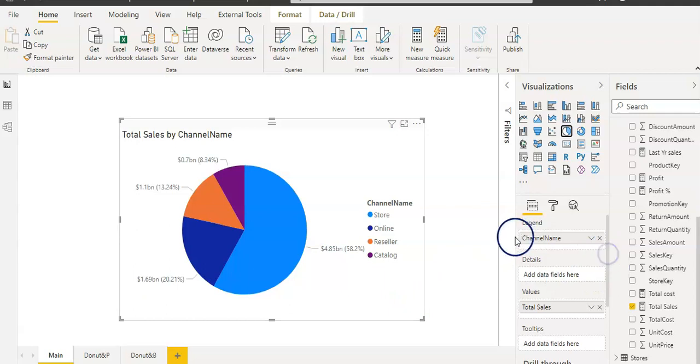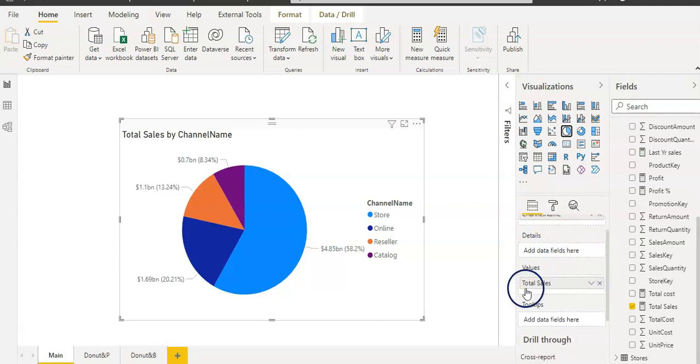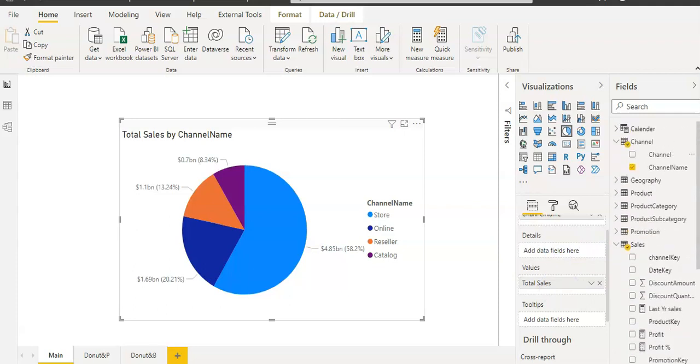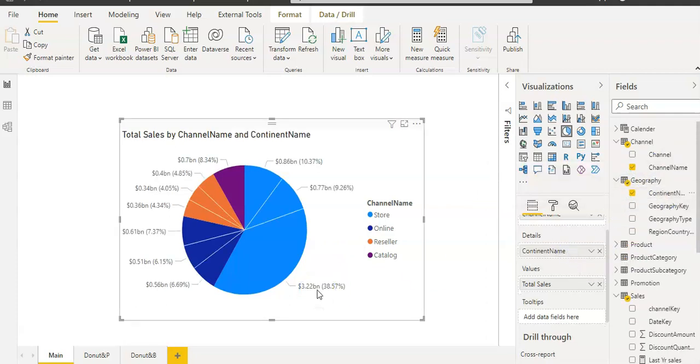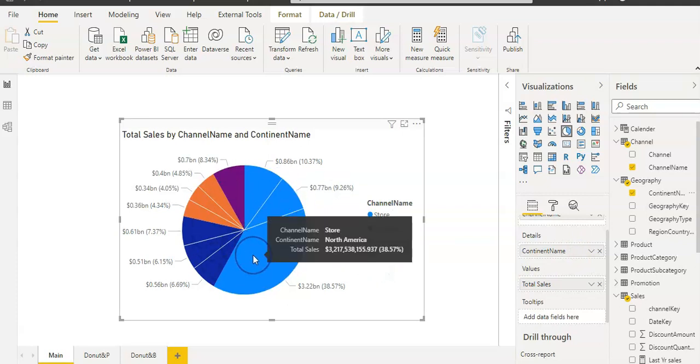So we already used our legend field for channel name. Then we have details and then we have values. Values we also already used for sales. So let's look at the details. I have another category which we can use, so I'm going to put geography continent name in it. And as you can see, I have three continents and four channel names. So 3 × 4, 12 parts of the pie.